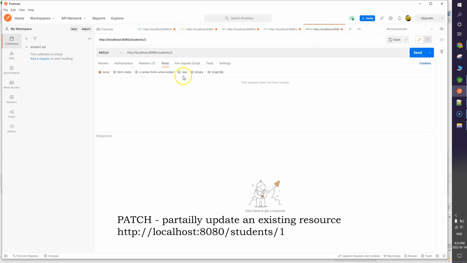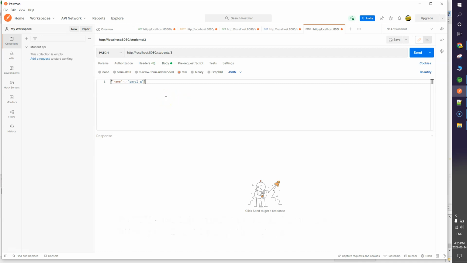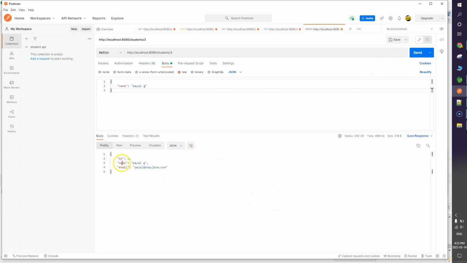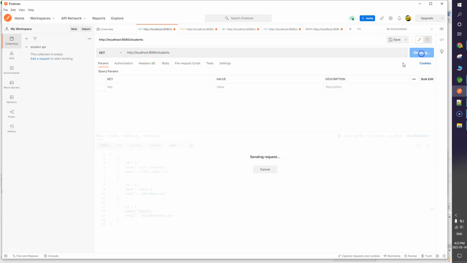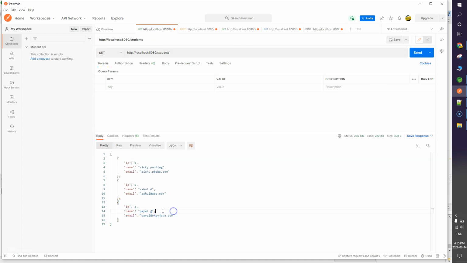Now I'll go to the body, raw, and select JSON. Now guys, remember this particular thing. This is very important: I want to update name only, right? So I'm just passing partial information. I'm just passing file G. I'm not passing email here, just one attribute of the object. Let me click on send and let's see the behavior. What do you see? You have got id 3, name updated, file, and then space, then G. Email is as it is because we did not change the email id. Let's go to the get, click on get, and here also you see the updated information, right?